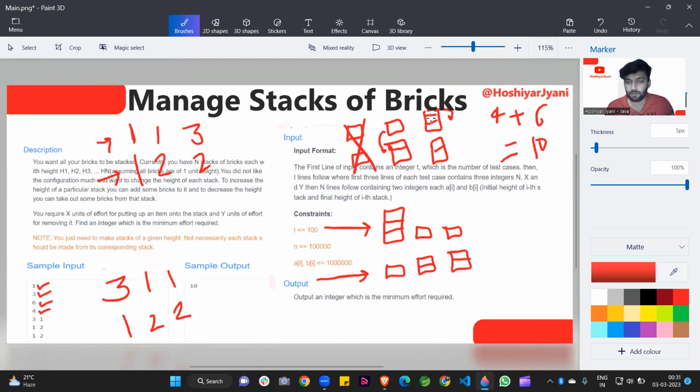We achieve this by removing 1 and by this one. After this one, when we remove this one, okay, so when we remove this, then it also makes 3. Okay. So this is the minimum effort here.